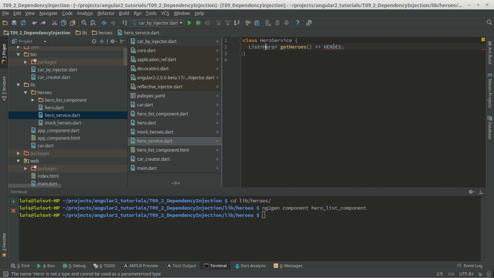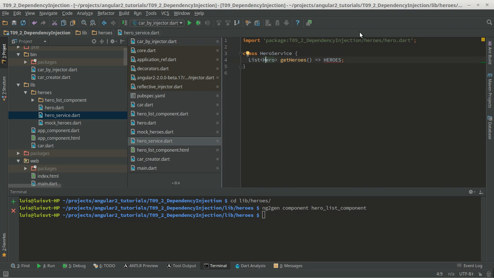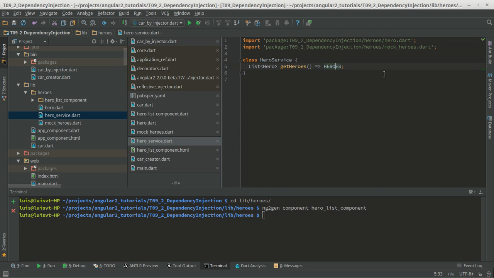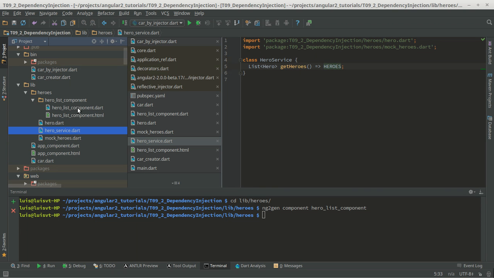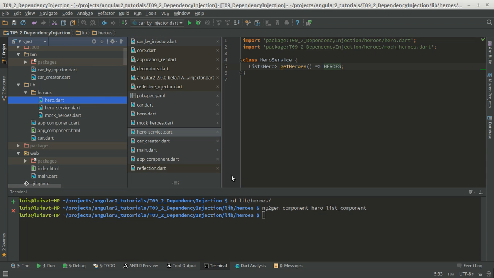And then we need to import those two values. The class hero that is in the hero Dart, and also import the heroes, the mock heroes. So this is simple. I don't want to use those two elements because they are almost complicated. I'm gonna use one a little bit shorter. So I'm gonna generate ng2 gen help.